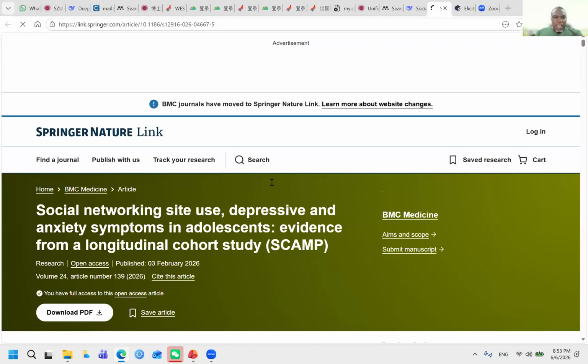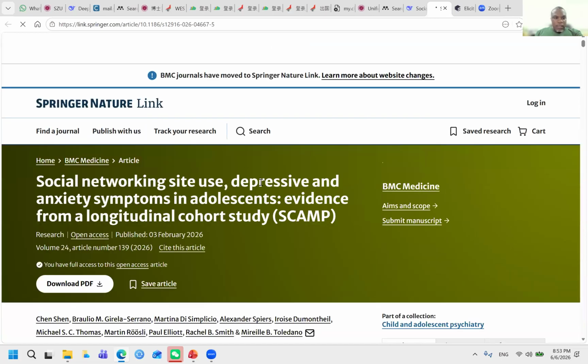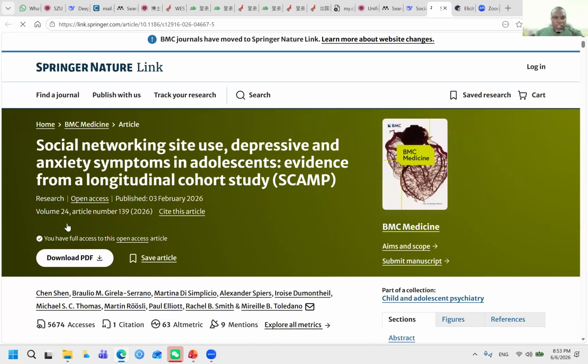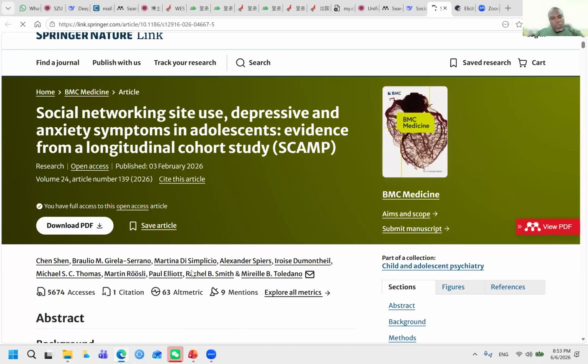This is a 2026 study on social networking site use, depressive and anxiety symptoms in adolescents. It's by Springer, and the author is Shen, 2026. That's the evidence base. It tells you all you need to know. So DeepSeek can actually do the work.